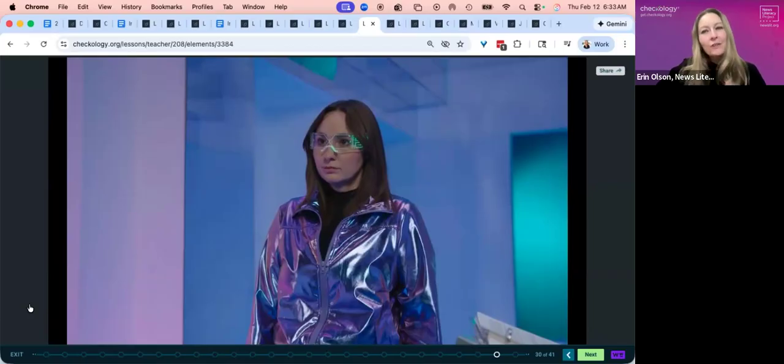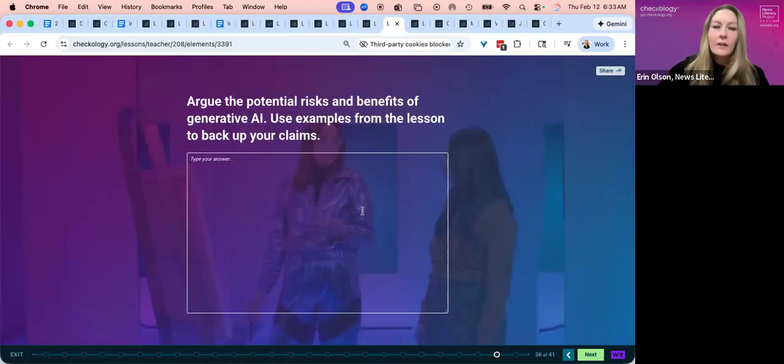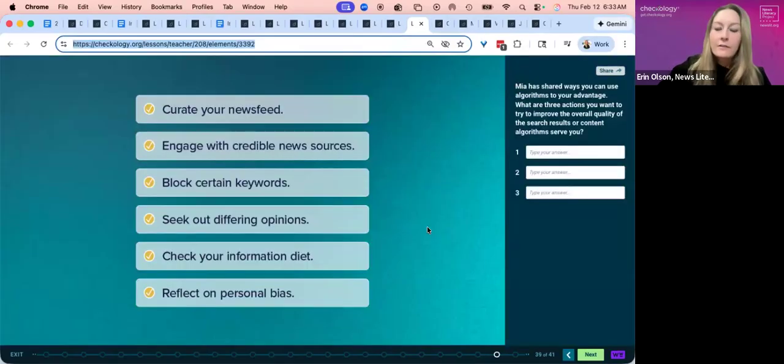So students, of course, started with algorithms, understanding that. And as you saw from the outline, this lesson really builds upon one concept to the next. This formative assessment is open-ended. Students argue the potential risks and benefits of generative AI, and they use examples from the lesson to back up their claims. At the conclusion, students are asked what 3 actions they could take that they want to try to improve the overall quality of the search results or content algorithms serve them, and so they can make that determination for themselves.